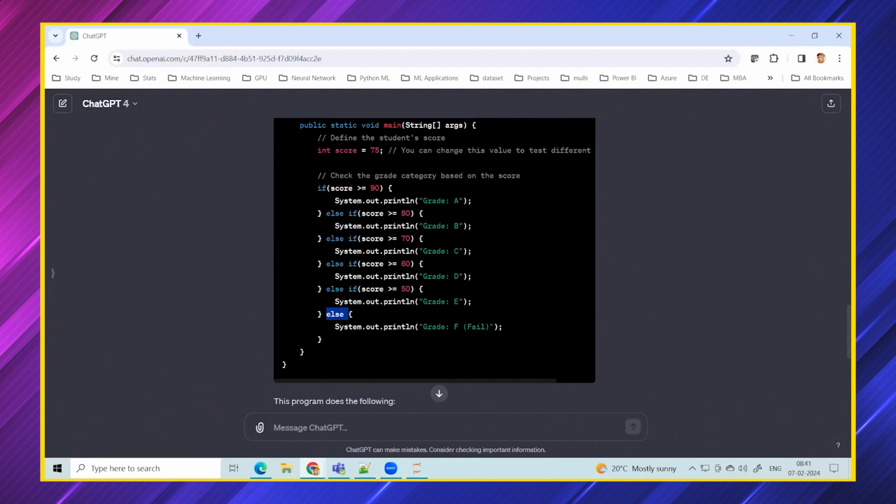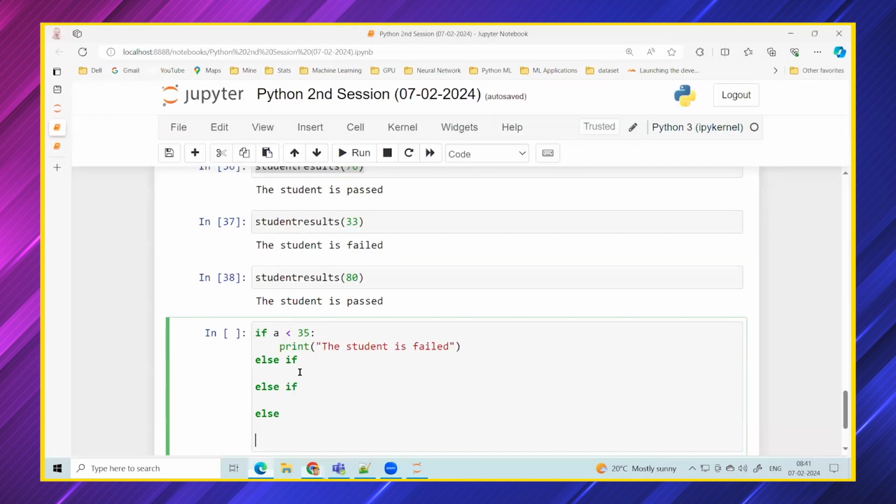But as we know, Python is the laziest code. Instead of else if, they have shortened it to elif. Elif is nothing but else if. This always comes with shortcuts. So let's see what this elif is.